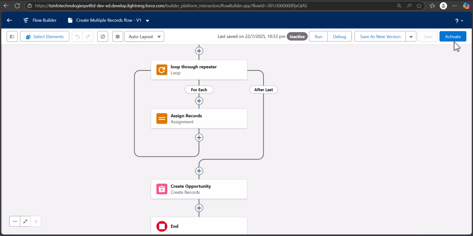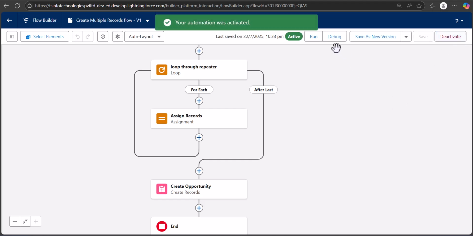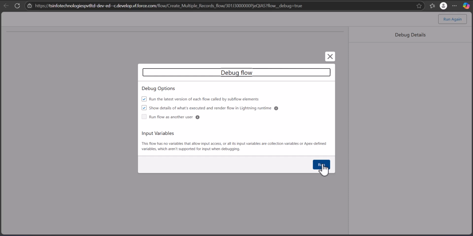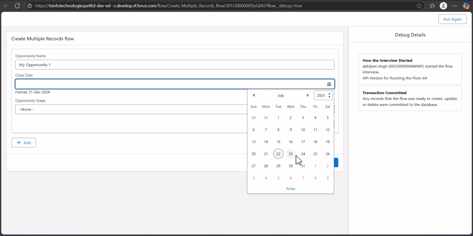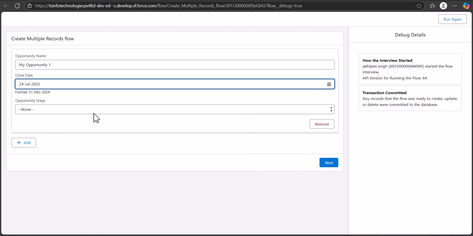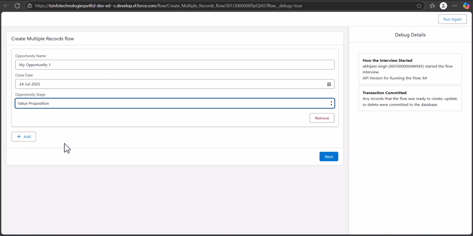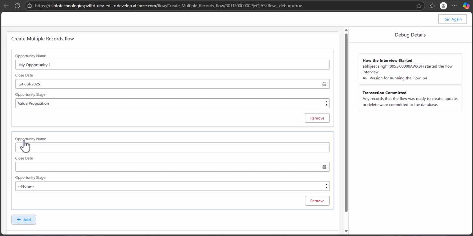So to debug this flow, first I will activate it, and then click on the debug button, and here click run. Now you can see the records that we have added in the screen component. Here I will enter all the required fields, my opportunity one. For the test purpose I am giving the name like this, my opportunity 1, and the close date here will be the upcoming date, and the opportunity stage here will be value proposition. And now to add more records, we will simply click on the add button, and it will give the same set of fields. So here I will enter these fields also.